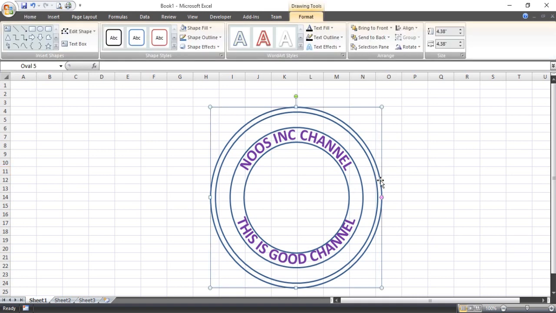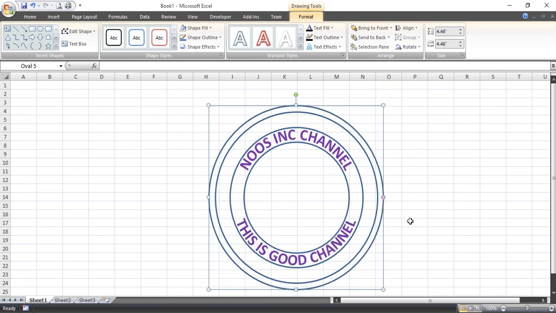Okay, now I also want to make the outside text. Okay, I think it's enough. And then we can just make the text the same proportion. Okay, I think it's enough.